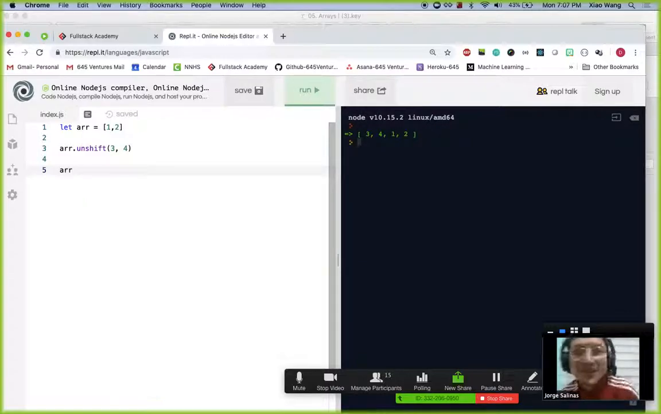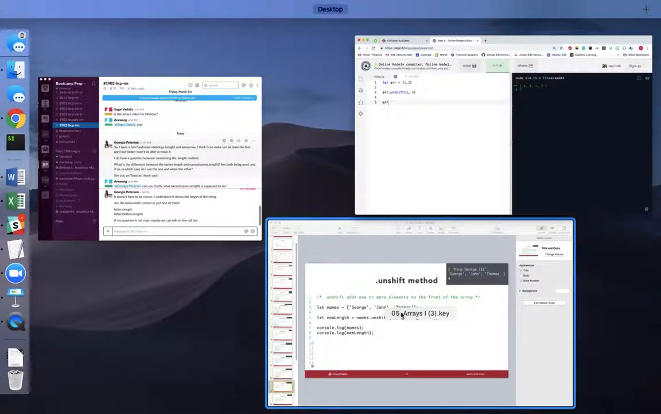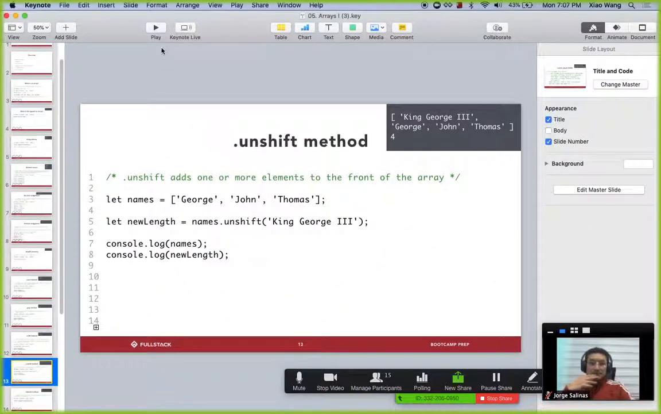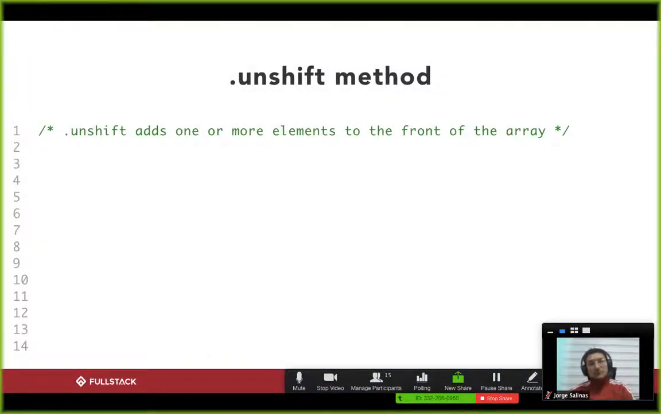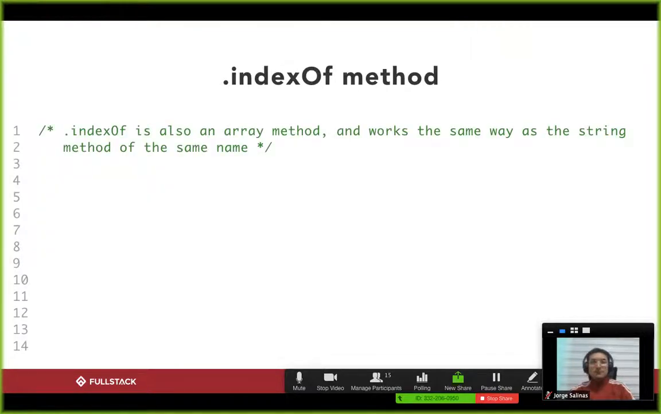Oh, cool. Thank you. Got it. Yep. Cool. And it's the same exact thing for push, except you're adding to the end of the array. Okay. Yeah. Got it. Thank you, Dave. Yeah, no problem. Cool. All right.